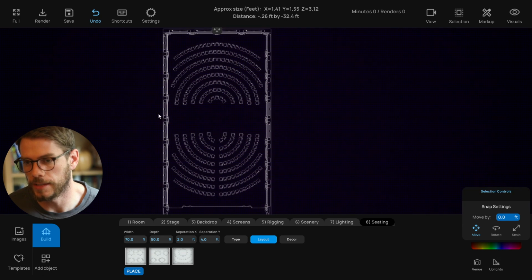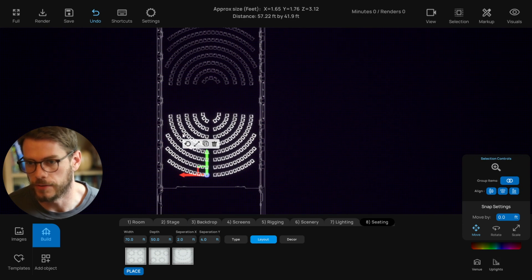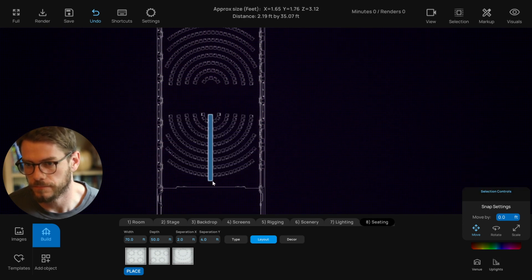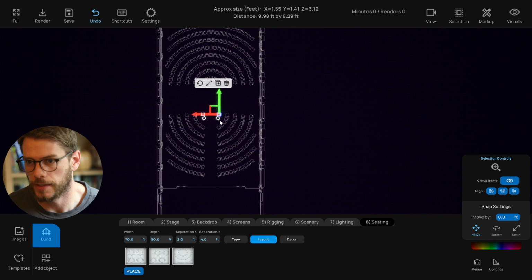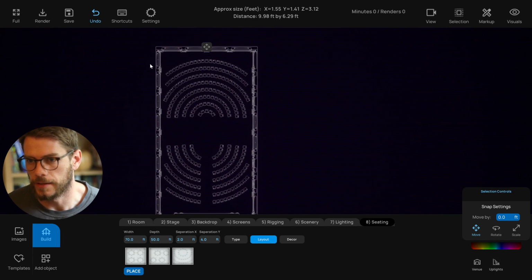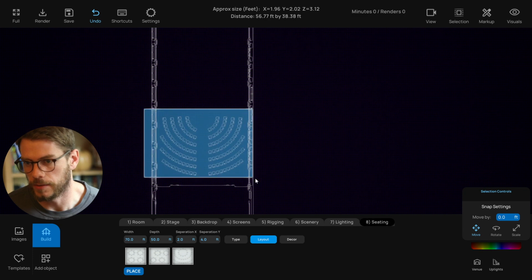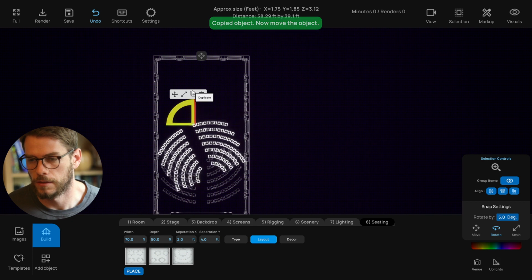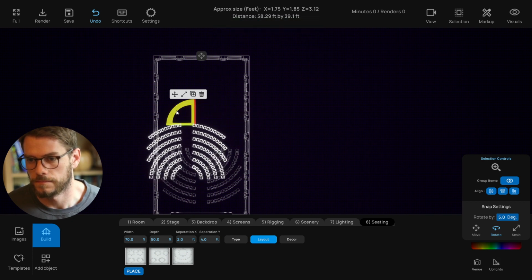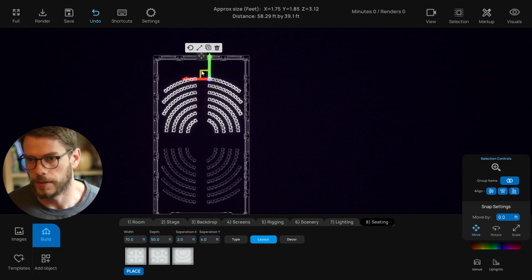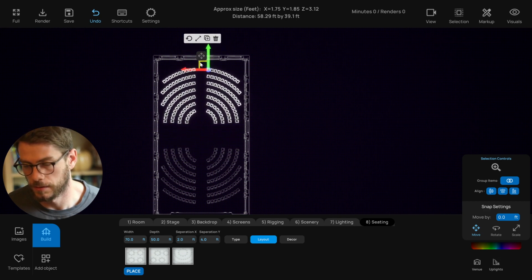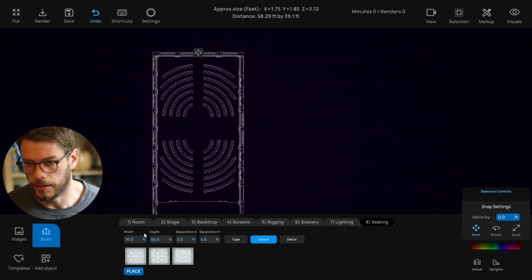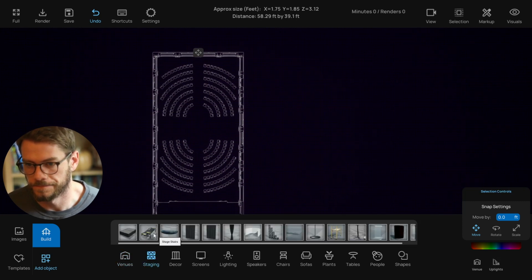Sometimes you'd actually get a more evenly distributed chair look if you just copied this and moved it to the other side. So maybe you do something like this, and then instead of using that, I would just duplicate this and rotate it. This way, it should be exactly the same as the other side. Cool, something like that.